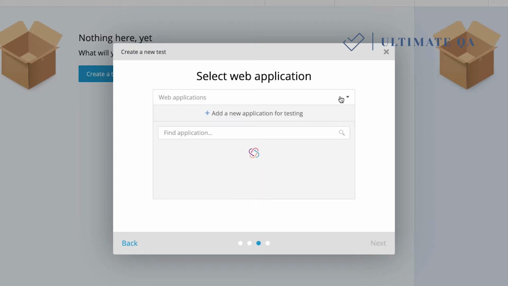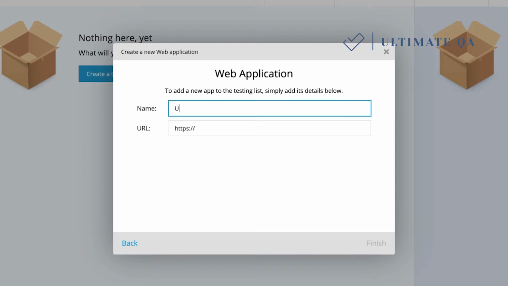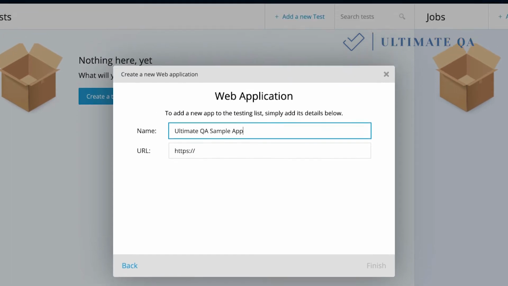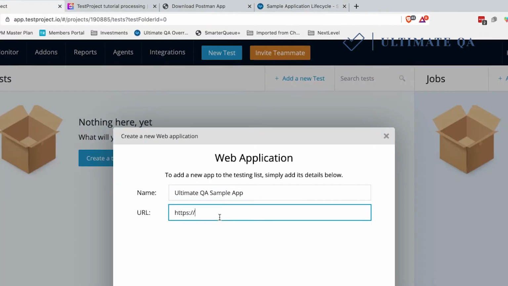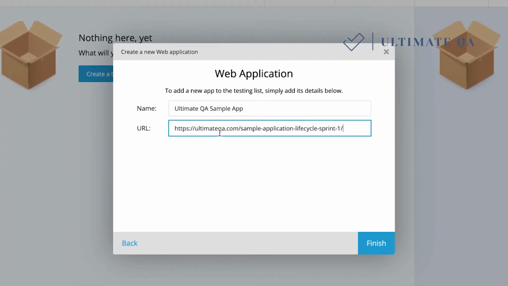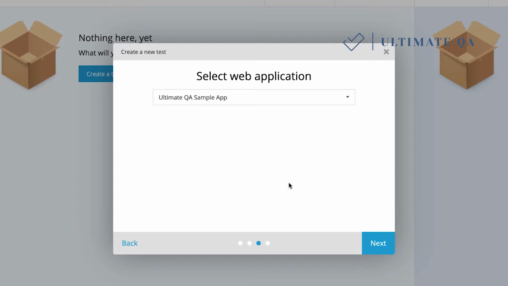And now we'll select our application. Of course, we don't have one existing yet because this is our very first project. And so now we're going to go and add a new application for testing. So we're going to call this one sample app. And then we're going to grab this URL, and we're going to add it here. And then we are going to finish. Excellent. So we've got our app.